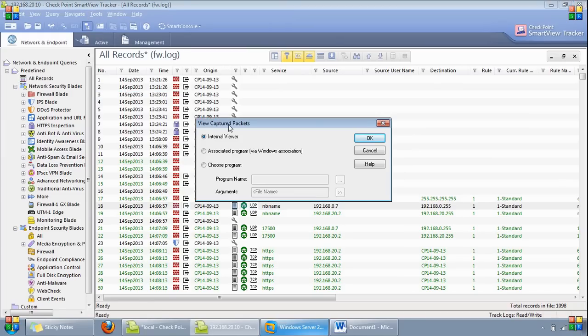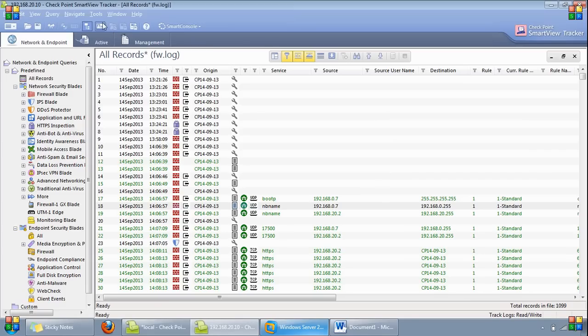Certain Checkpoint products include the ability to capture network traffic. The file can be saved to a file location, or can be opened in the internal viewer included in the SmartConsole or any packet capture viewer installed on the SmartConsole client. So I assume you can use Wireshark and stuff. You can choose a program, associate a program via Windows association or internal viewer. I'll let you play with this anyway. So cross that off.